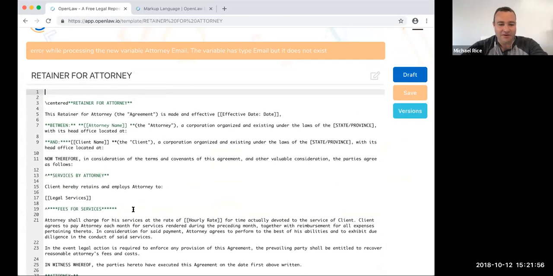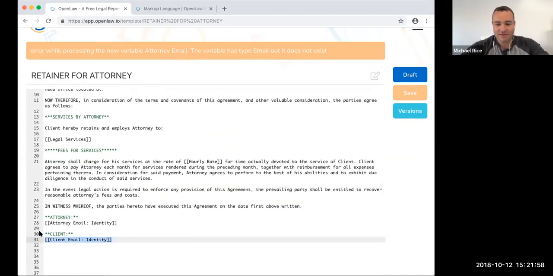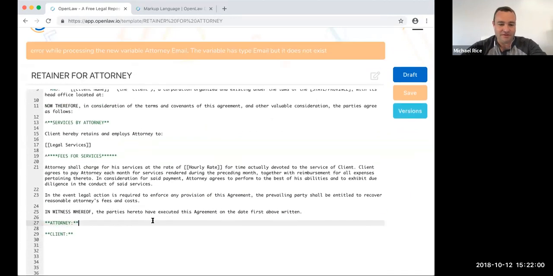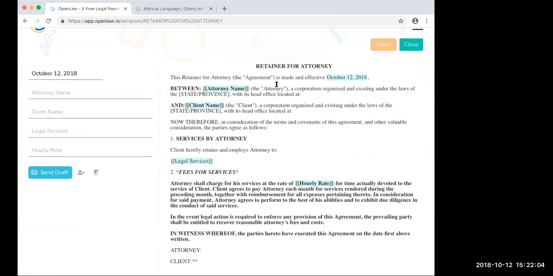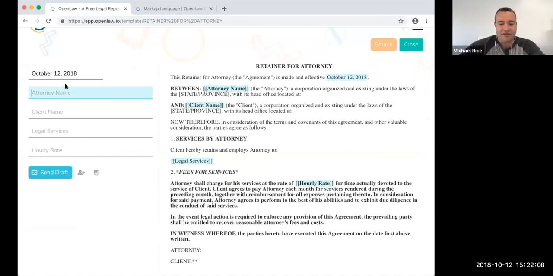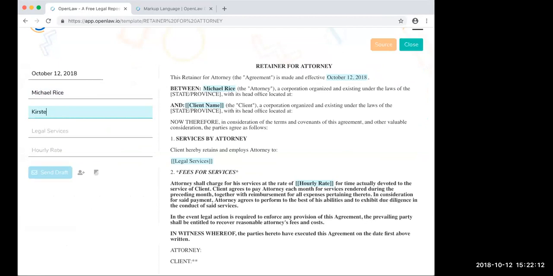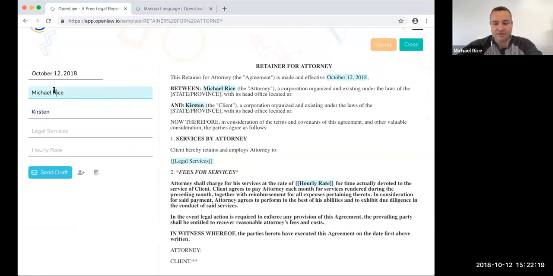Let's take a look at where we are right now. So I'll come back to this. Kirsten, can you take a look and see what I'm doing wrong with this? Let's show where we are though. Now we can put in the attorney's name. So I can put in my name, I can put in Kirsten's name. I'll just put first names to make it easy.